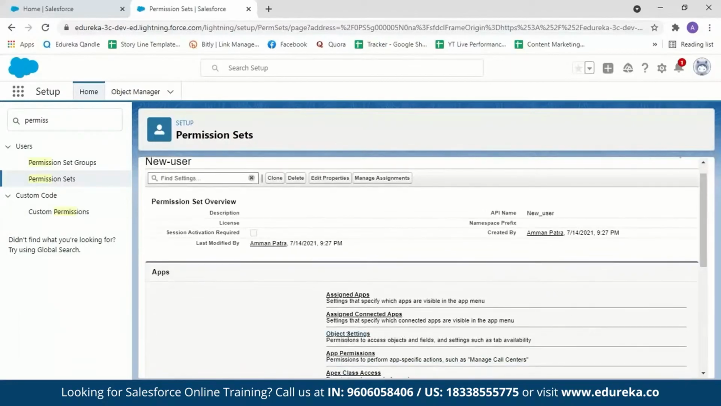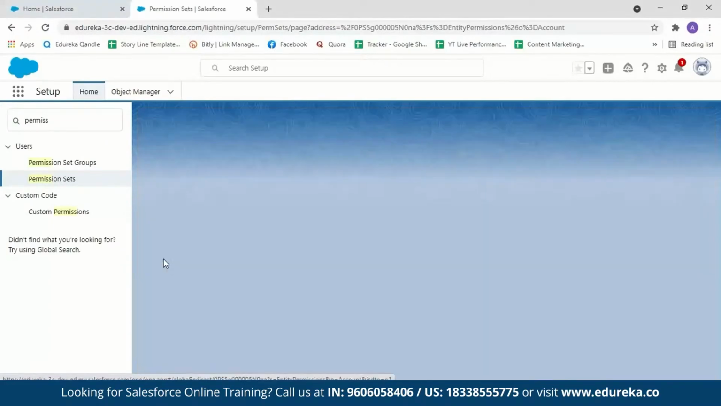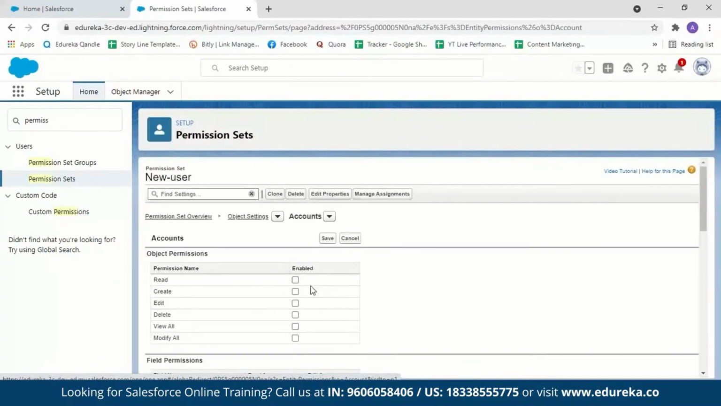Now here you'll find something called object settings. From here you can set additional permission for a profile. So let's say I want to set a permission for account object. Click on edit. You can give permission for the user profile to either read it or create, edit or delete it. So this is like an additional permission for a user profile. So I guess you have some idea about object level security.